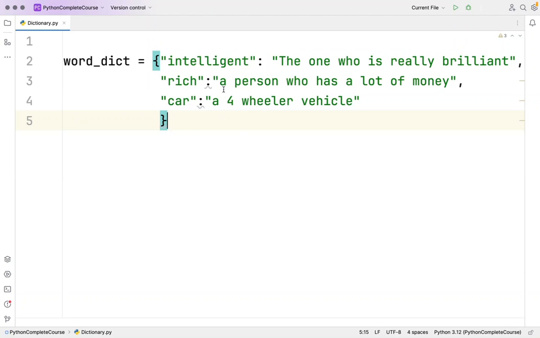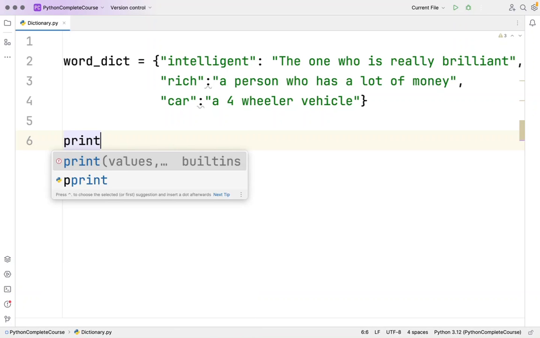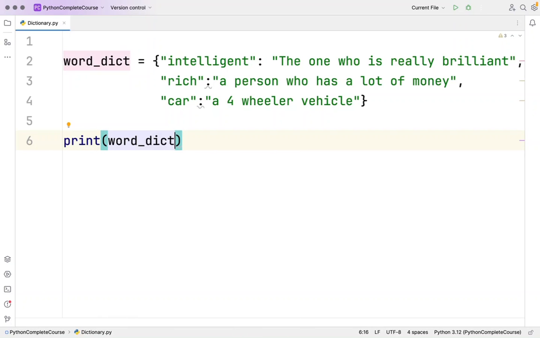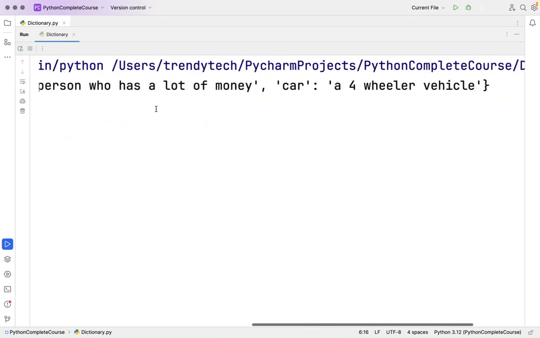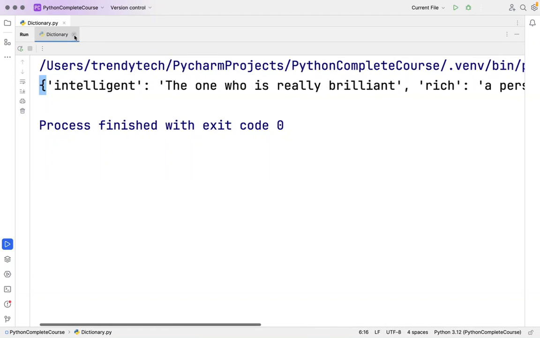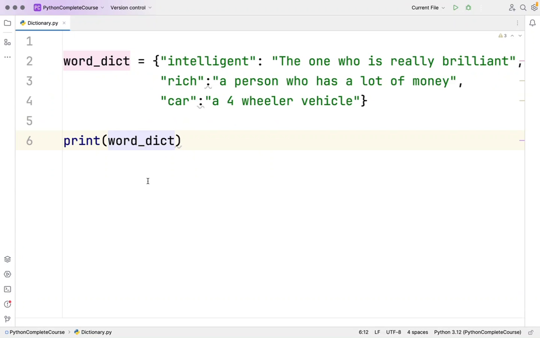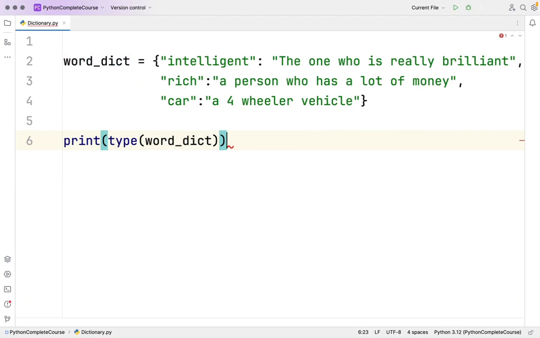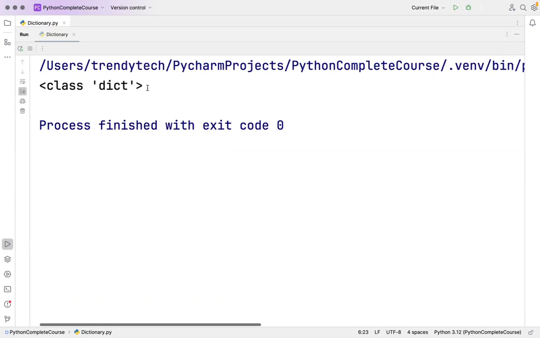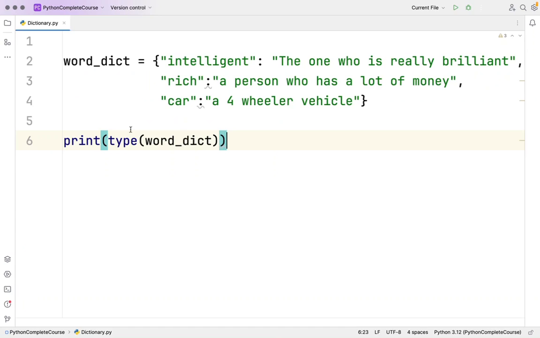So in this particular dictionary, we have three entries. Each entry has a key and each entry has a value. I hope this is clear. Now I can say print word dictionary and I press Ctrl+R and I am able to print. You can see it's enclosed inside curly brackets or flower brackets, whatever you say. Let me print the type of it. I will say type of dictionary, this particular data type, and it says it's a dictionary. Okay, that's good.